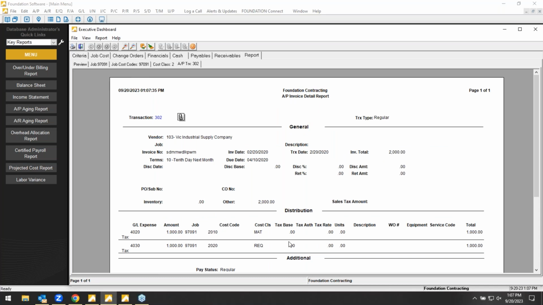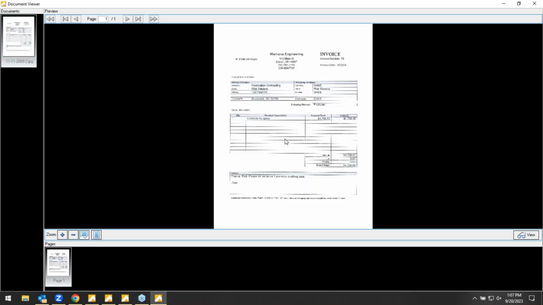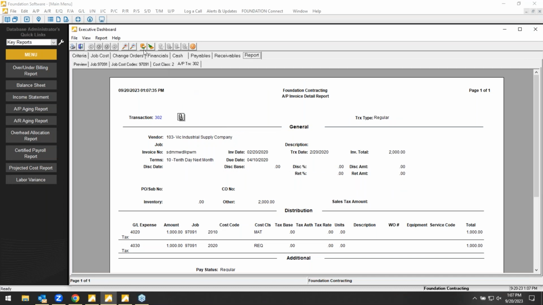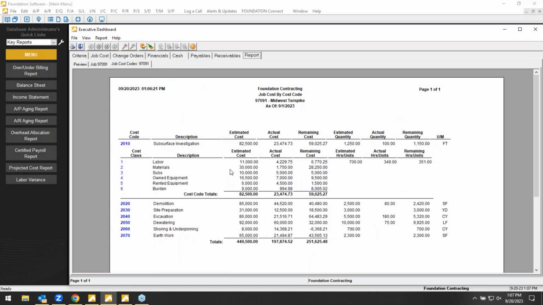And then with Foundation in particular, we do have document imaging where a user can click this little paperclip icon, and that would allow them to drill down into an image of that material invoice or whatever type of transaction it happens to be. So this is the end product. This is the job cost automation, the reports that are automatically generated here.